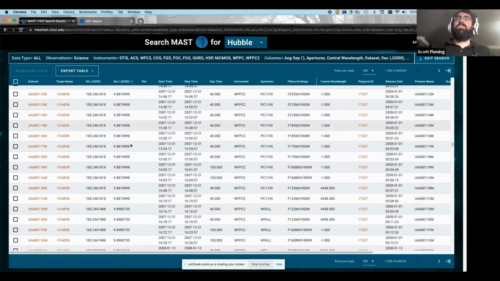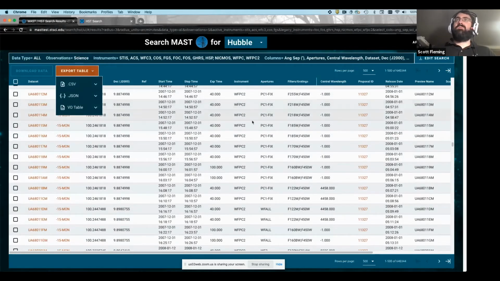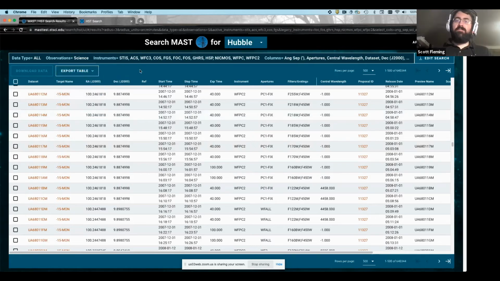I didn't talk about that, but besides downloading the data, you can download the table as well. So we can export this table of information, filters, gratings, exposure times, instruments, in a couple of different formats, CSV, JSON, and virtual observatory table formats. And so if you want to use that to prepare proposals or make a plot for a paper or a presentation, you can grab the metadata of the observations in an easy to use format and then write some code to ask questions like, how many observations of a particular filter do these objects have, and use that to convince people to give you telescope time to fix that problem.